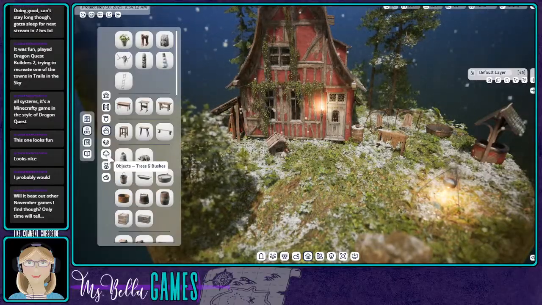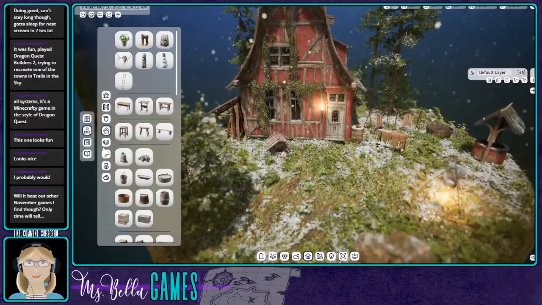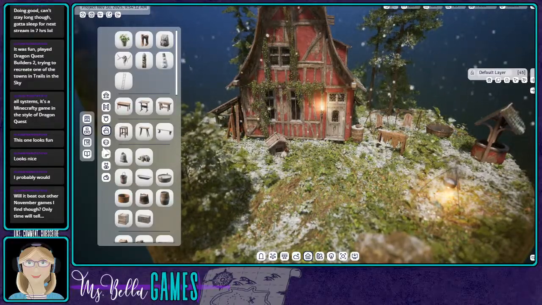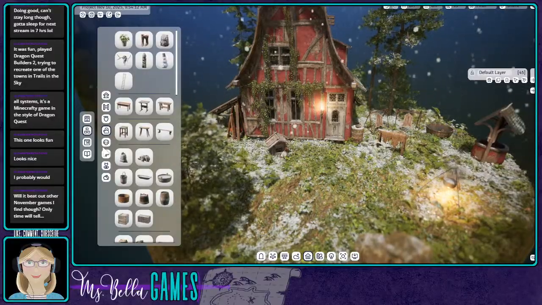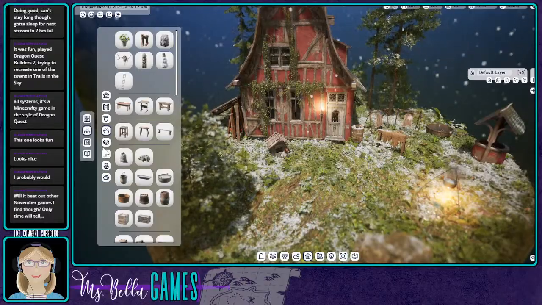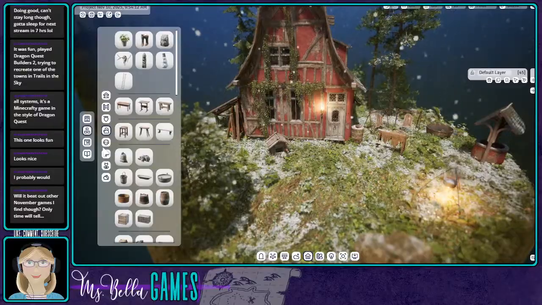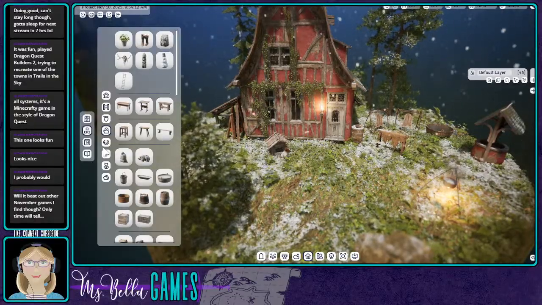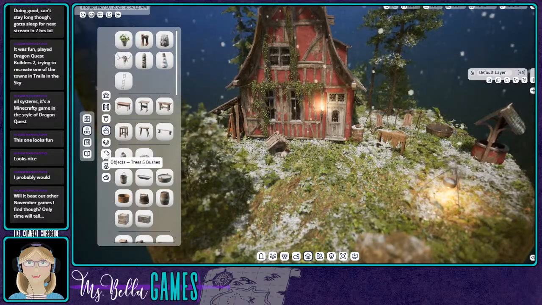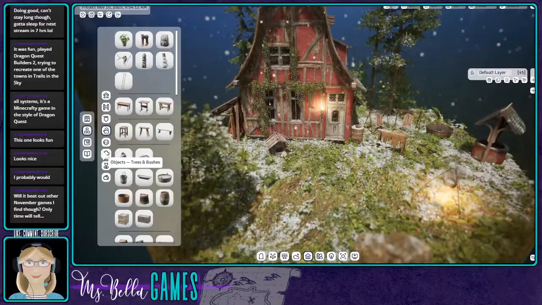Will it beat out other November games? I find that only time will tell. Well, I've seen a number of diorama type games, like Tiny Glade. I don't know if interior ones are considered diorama games, but if they are, Small Spaces would count. Each of them just brings something a little different.